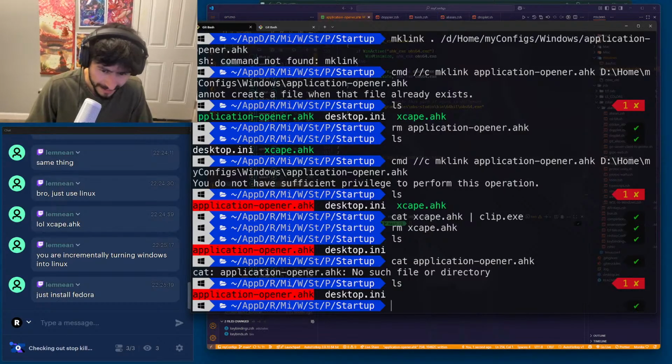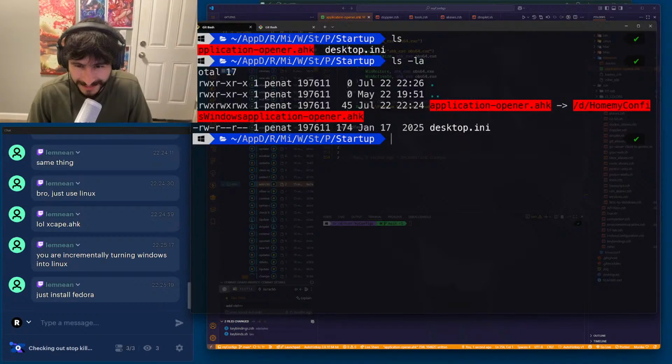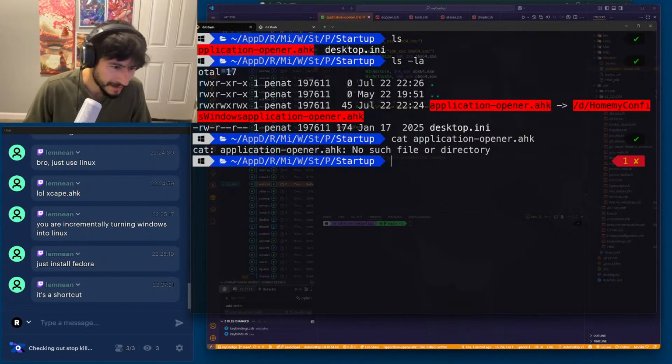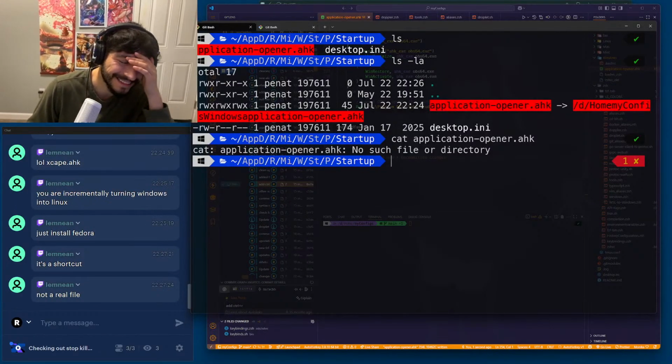Oh wait, no such file or directory? It's right there. Is this something weird about symbolic links in Windows? I can't just like... Dude, it's just a shortcut? Dude, why is Windows like this?